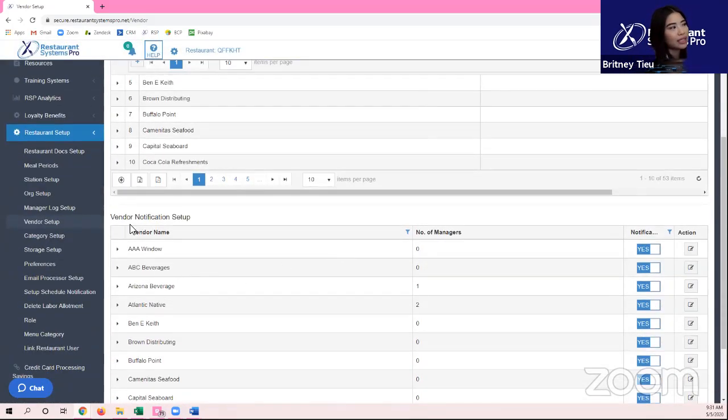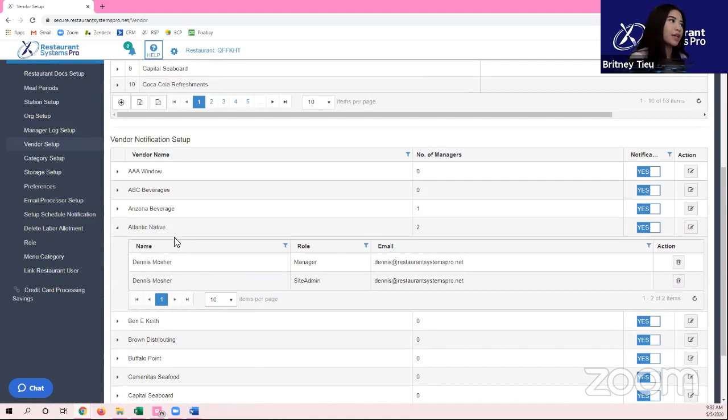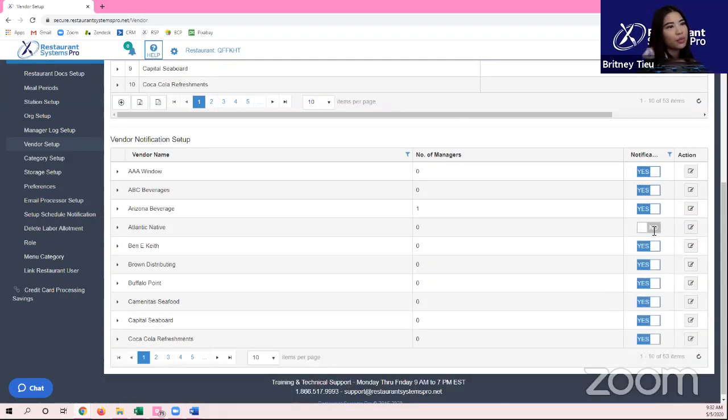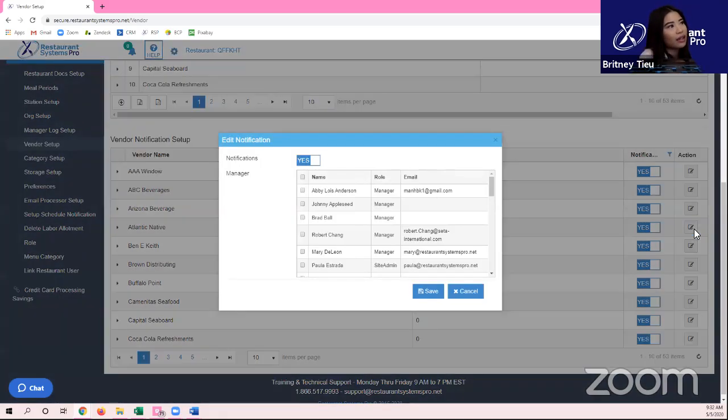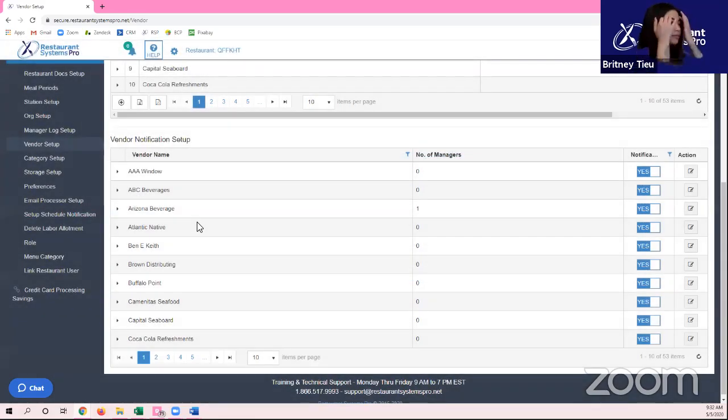On the bottom of this, what you're going to see is vendor notification setup. So for example, what I can do is I'm going to open up Atlantic Native. From here, you're going to see something where it says the name and the manager role. So this means this is Dennis Mosier. He's a manager in QFF, which is the demo restaurant that we're in. This means that every single time a purchase order gets sent out directly from Restaurant Systems Pro to Atlantic Native, he's going to be notified. So that way you can confirm that it did get sent out. All you would have to do is, it's going to be unselected. You would go ahead and select that as yes. Click on the edit icon. That way you can select whichever manager that you want to be able to get notifications about the purchase order.